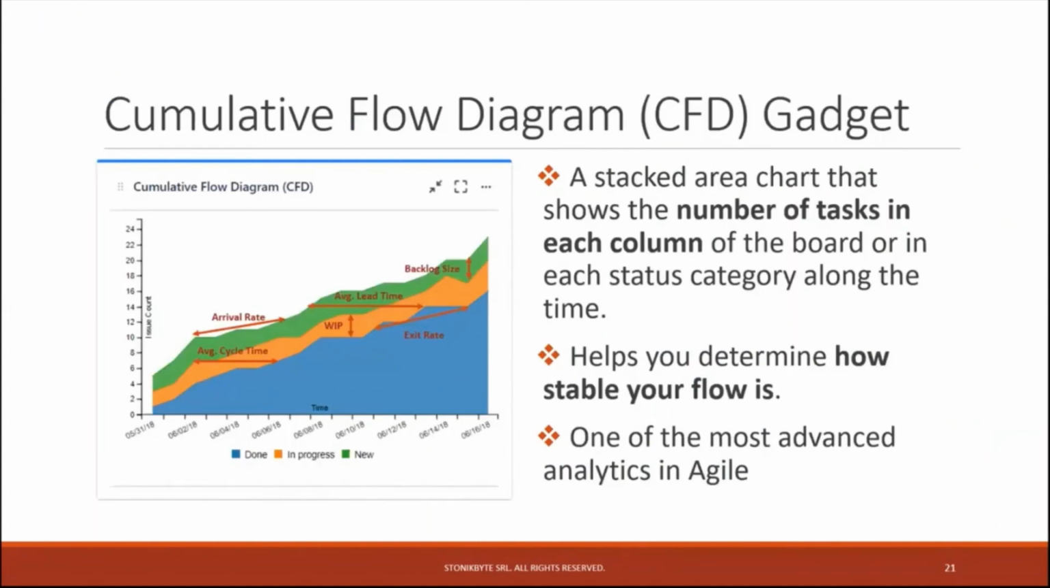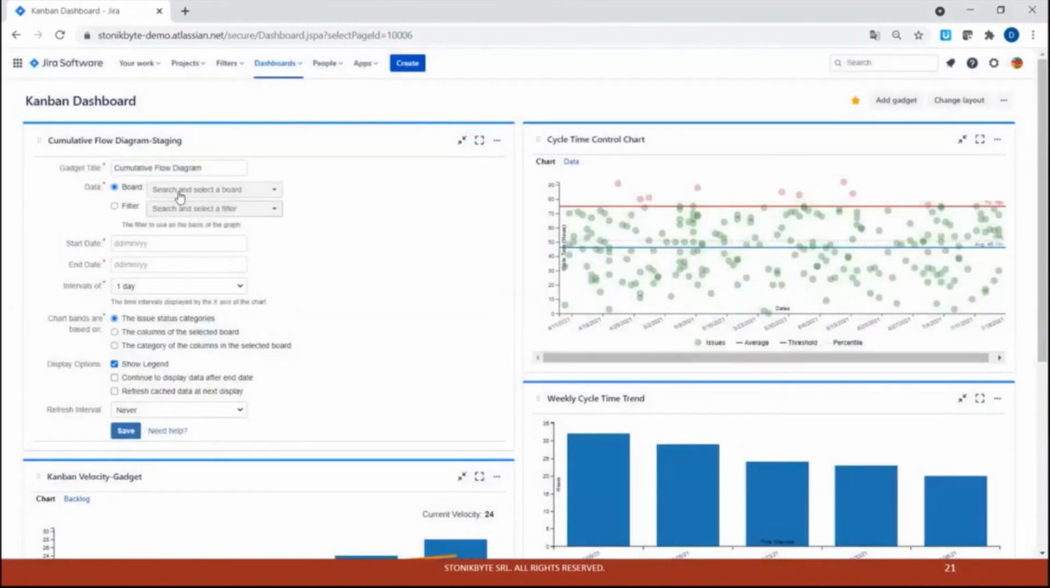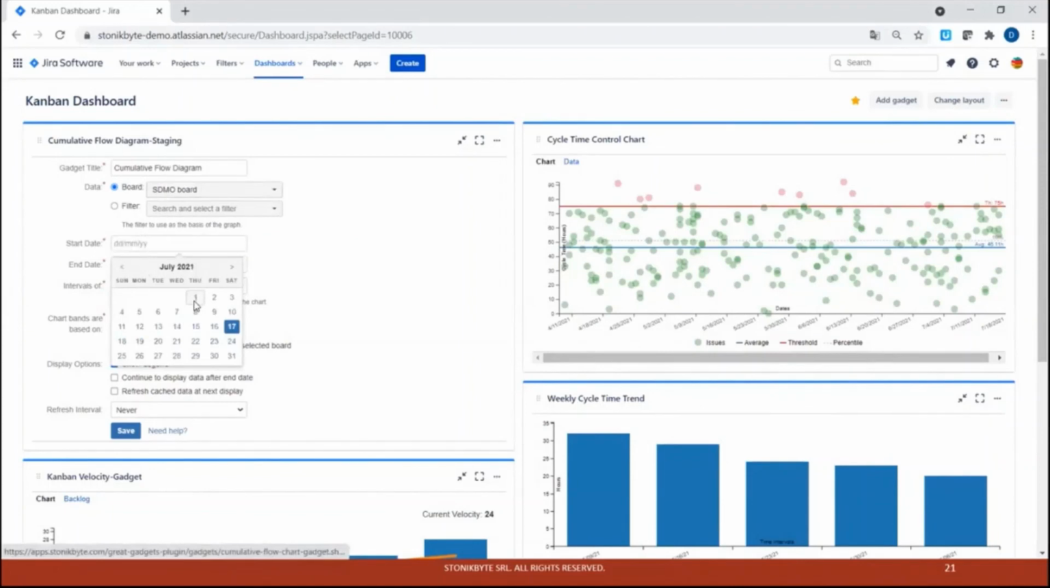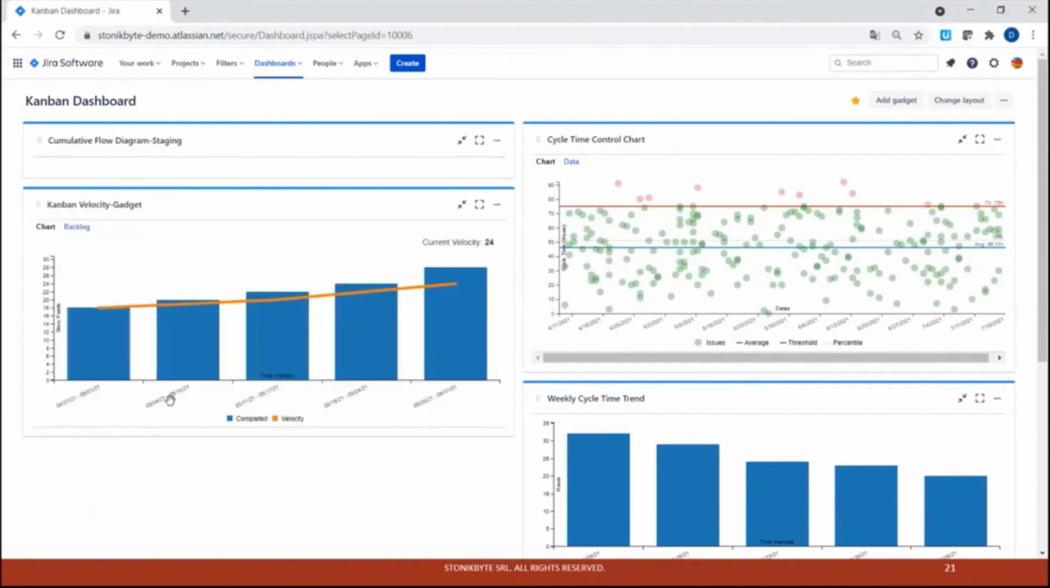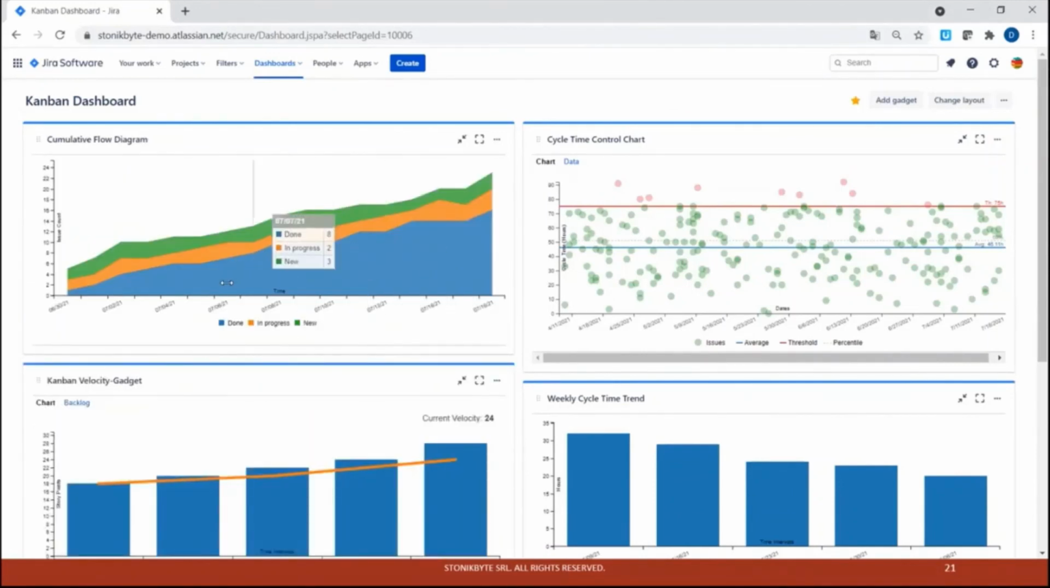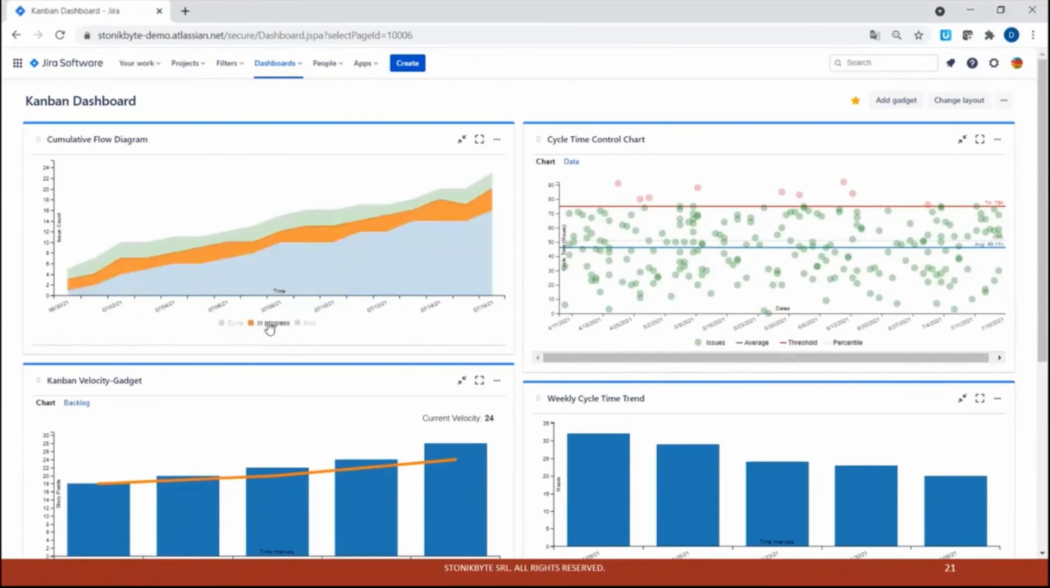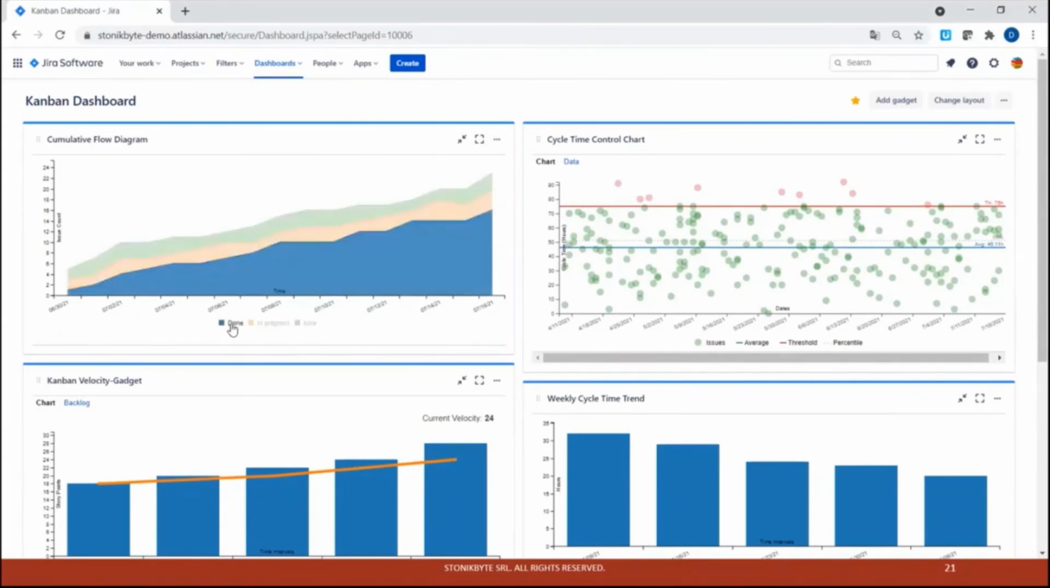And last but not least is the cumulative flow diagram. So here you select a board or a filter. I will select a time interval for which the data is displayed, and let's say intervals of 1 day. Chart bands are based on status categories. I will explain this right after. It displays 3 bands here: done, in progress, and new. So done are how many issues you had in the board in the done column along the time.